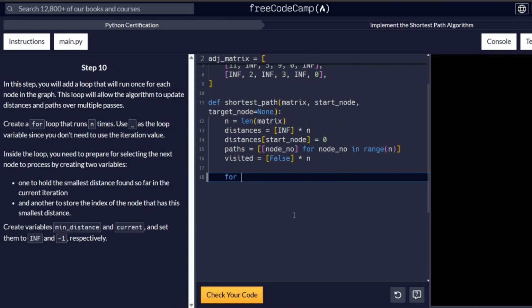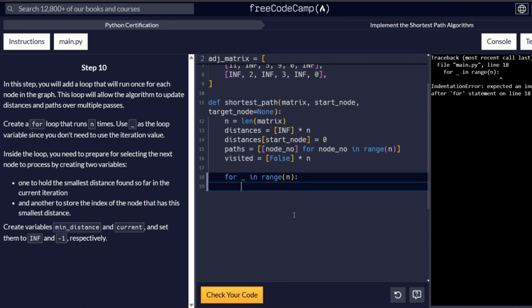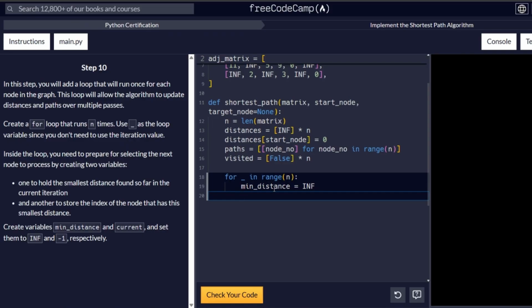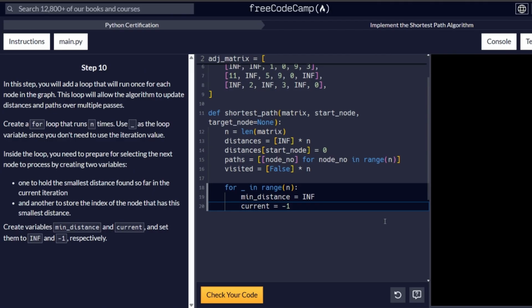Step 10. To update distances and paths over multiple passes, we need to create a for loop. It will look like this, for underscore in range n. We wrote underscore because we are not going to use the iteration variable. In the body of the for loop, we need to define 2 variables. Min distance equals INF to hold the smallest value found so far in the current iteration, and the variable current assigned to -1. This variable will store the index of the node that has this smallest distance.